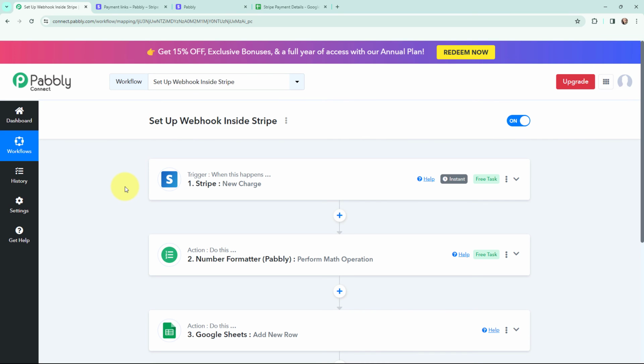So the setup of the webhook inside Stripe was a successful one. That means we have successfully set up the webhook inside Stripe for new charge. That means now whenever I'm going to receive a new payment through Stripe, then automatically the payment details will be captured in Pabbly Connect and then it will be added in my Google Sheets in a new row.